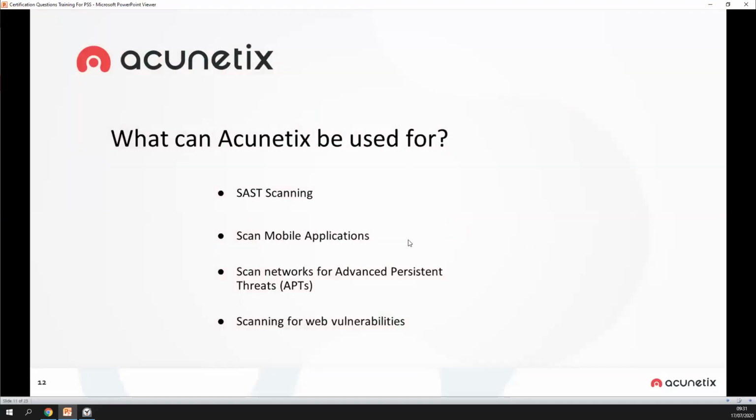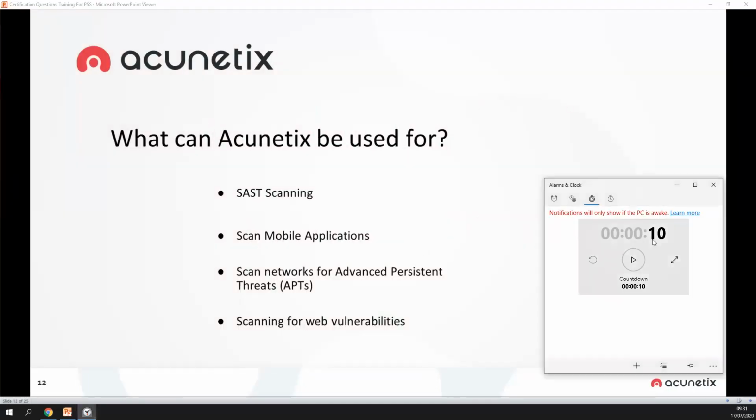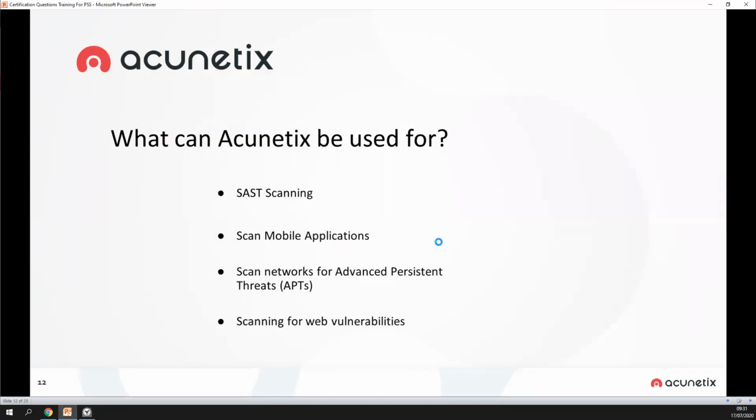Acunetix specific question: what can Acunetix be used for? SAST scanning, scanning mobile applications, scanning the network for advanced persistent threats, or scanning for web applications. Okay, so everyone was on the same page and you're all correct. So, scanning for web vulnerabilities.